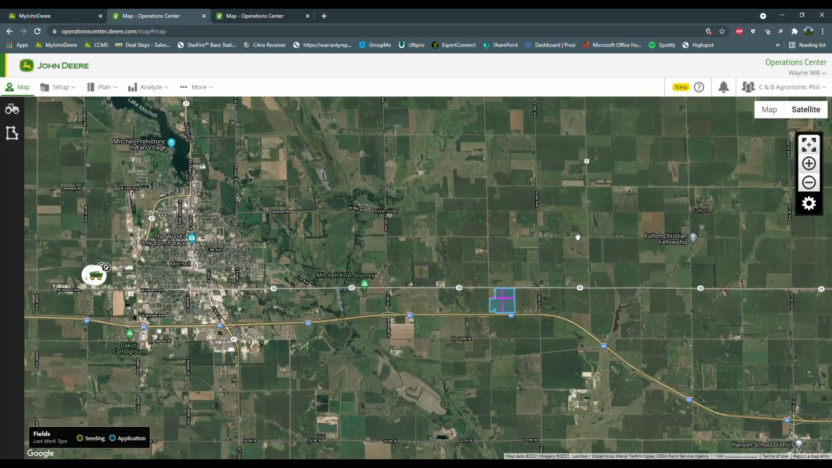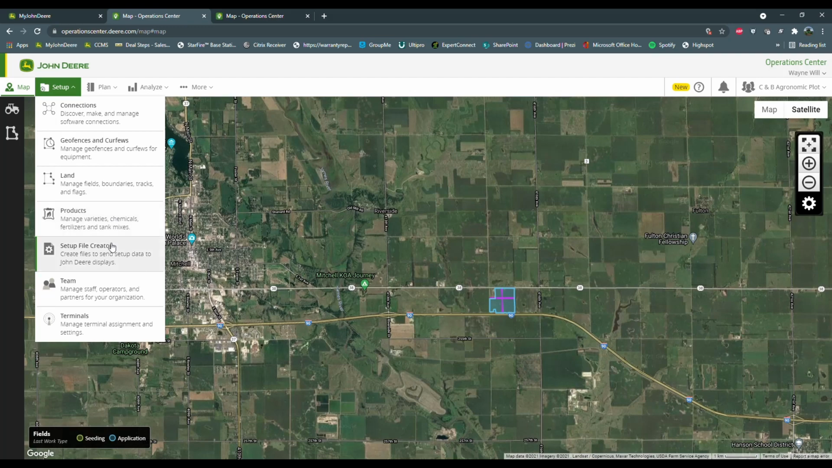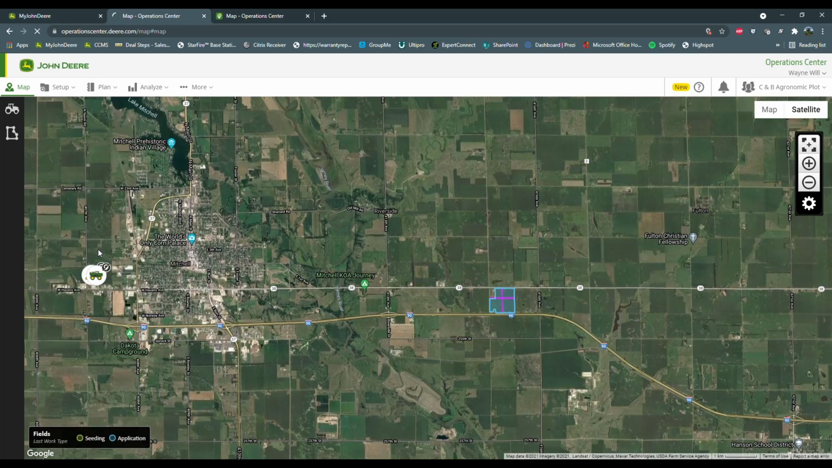Okay, in this video here, we're going to go over creating a setup file with the variety locator file included in it, and creating it and sending it to a display with the JD-Link connected display, or downloading it via the John Deere Data Manager to a USB stick for import without wireless data transfer. So we'll start out on the main maps page here. And then we'll go ahead and go into the setup icon here, and then setup file creator in this list here.